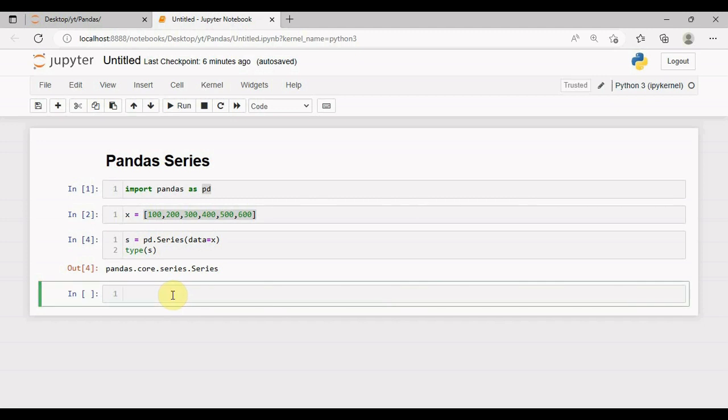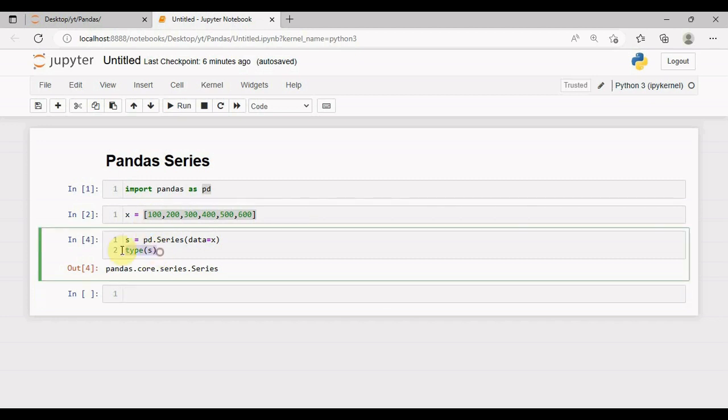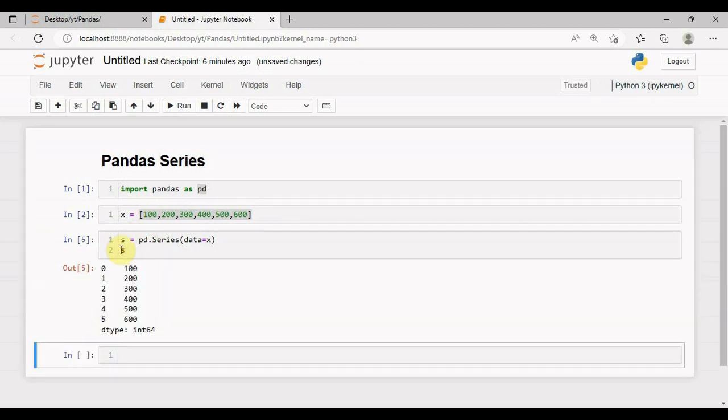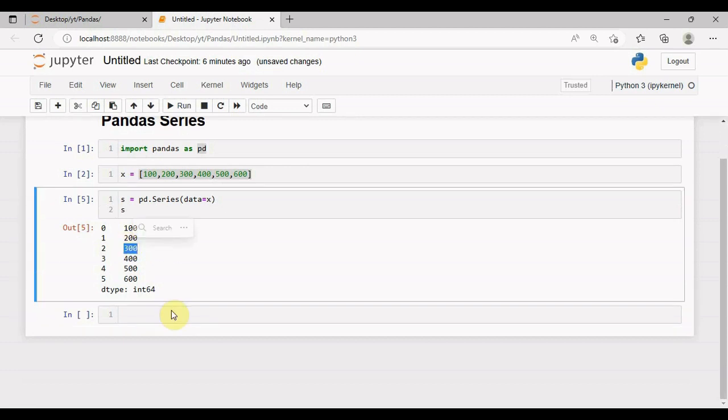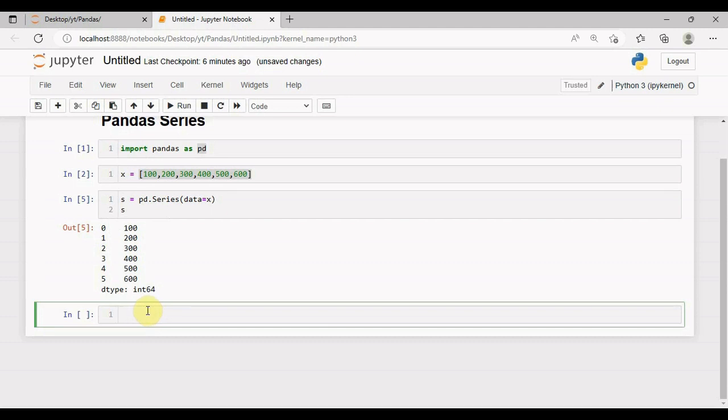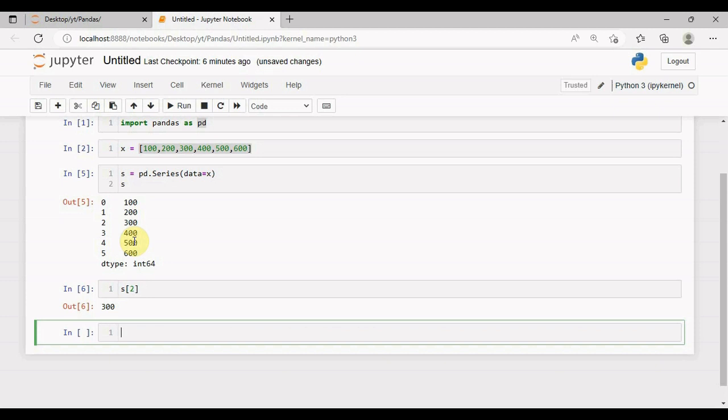We can also index. Let's say I want the 200 value. Let's call this out. And let's say I want this 300 value. I just call in the index number position. So x[2], let's run, and you see we got the 300.